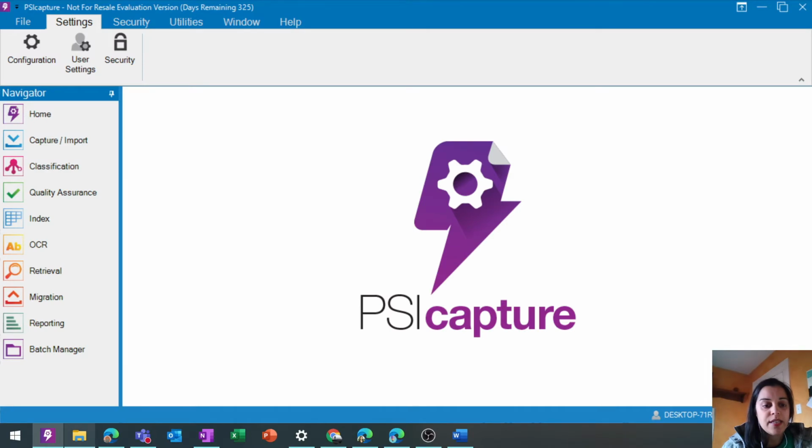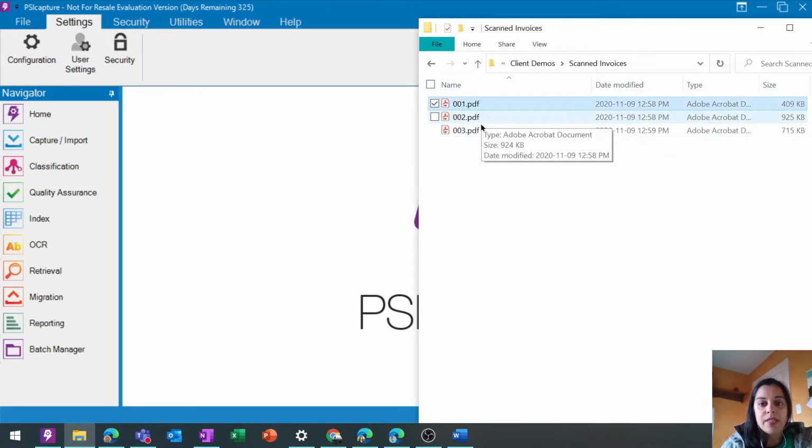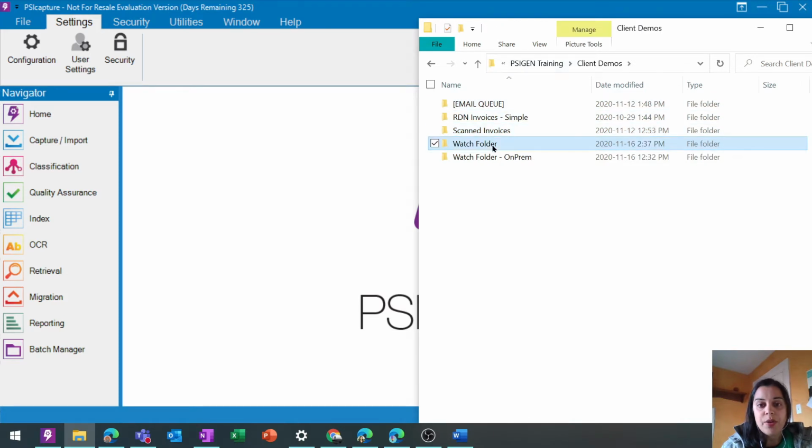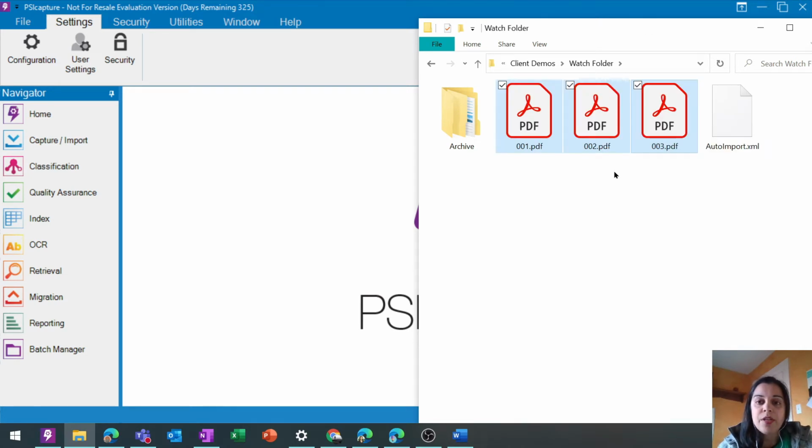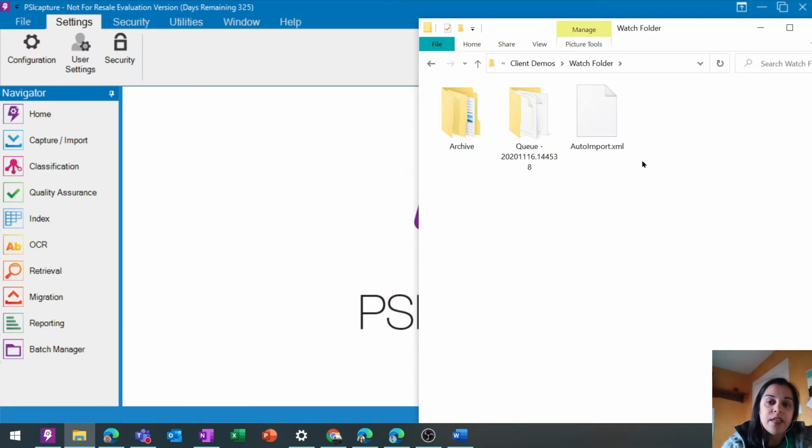PSIcapture here, like I said, is running behind the scenes. And what PSIcapture is doing is it's looking at a watch folder. So I have this watch folder configured, and that's where if I was doing this for real, I'd have a scanner saving files into this folder every time it does a scan. I'm just going to paste those 3 invoices in so you can see how this works. PSIcapture is configured to look at this watch folder. It uses this XML file here as part of its configuration, and then it will start processing those files.